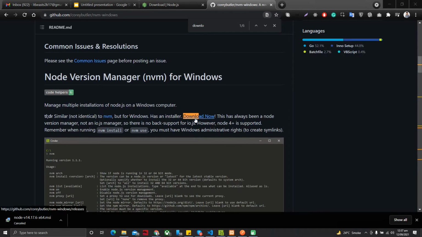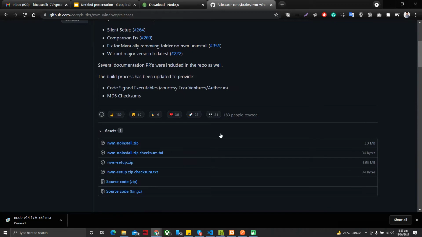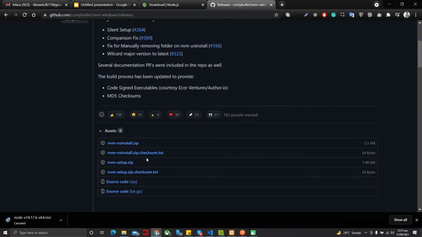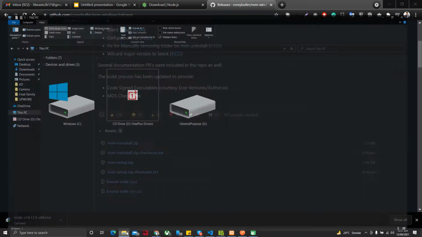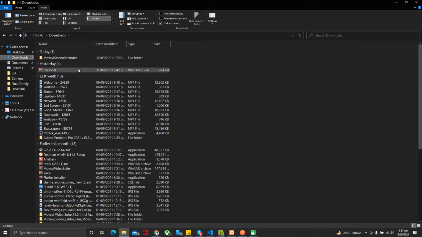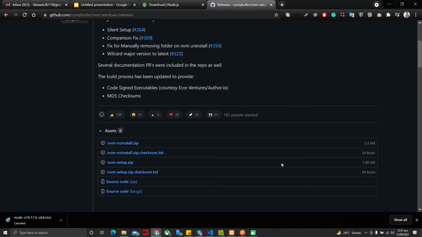You just have to click this download now button, and it will take you to the latest version of that nvm, and after that you will download any one of them which may be executable, and then when it is downloaded into your system like this, you will go to that particular file like nvm, and you will extract it, and you will just run it, and it will be installed on your system.